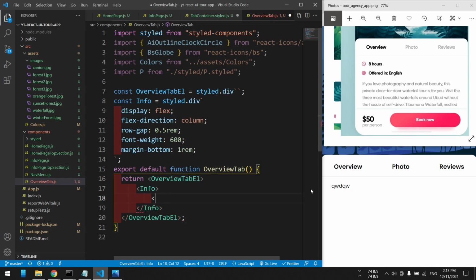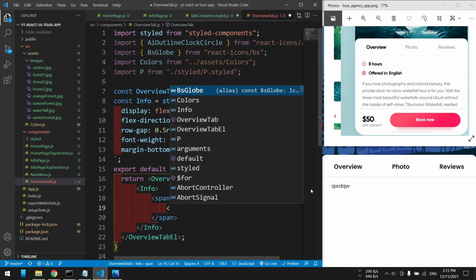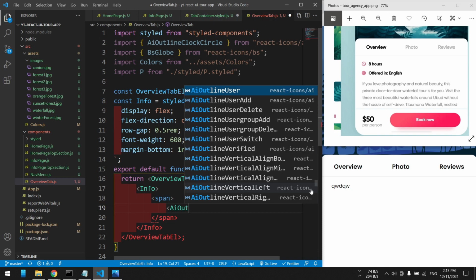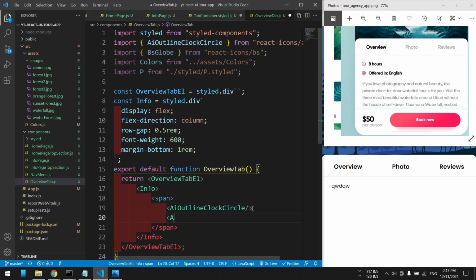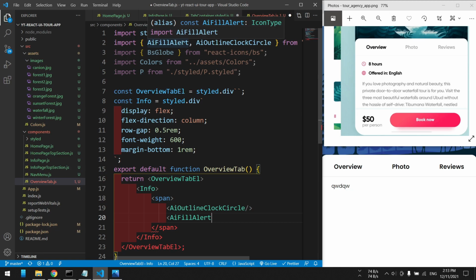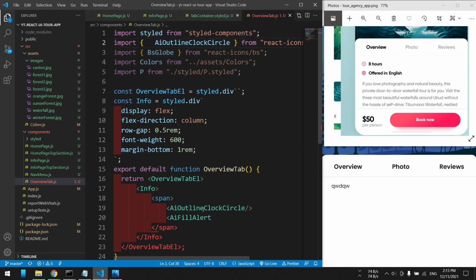There's a span. I'm not going to style it, with this icon in it, AI outline clock circle. As you can see, I get the IntelliSense auto completion here, so I can go ahead and say AI fill alert, and it will auto import it for me. But it's a bit tricky. It's caching, I guess, or my Visual Studio Code is bugged. I don't know, but sometimes it works, sometimes it doesn't work. So I prefer this one, but you could try it. Go ahead and try it, see if it works for you.